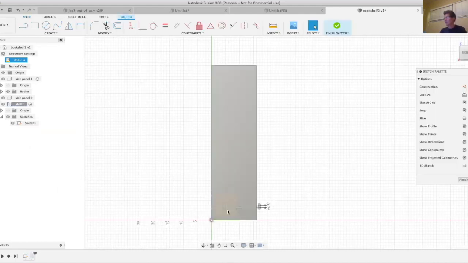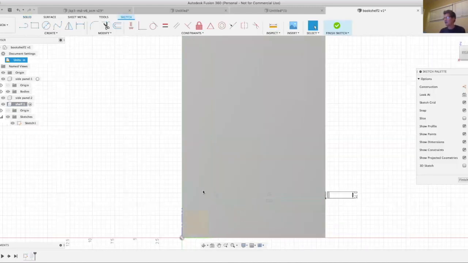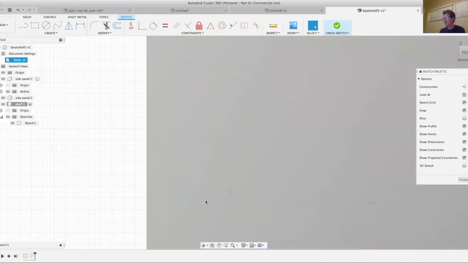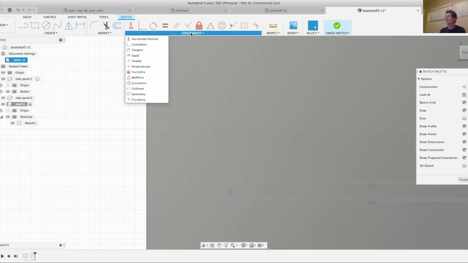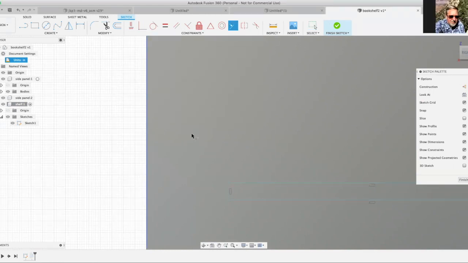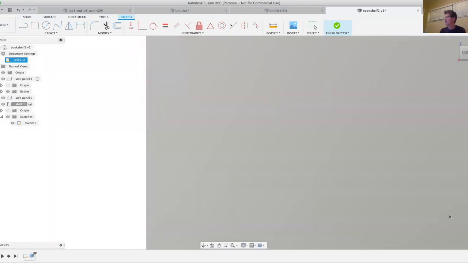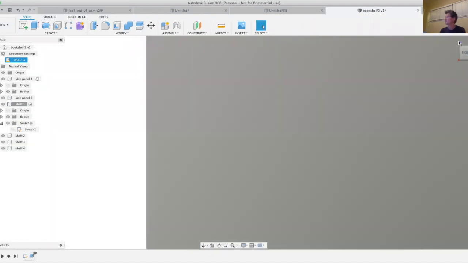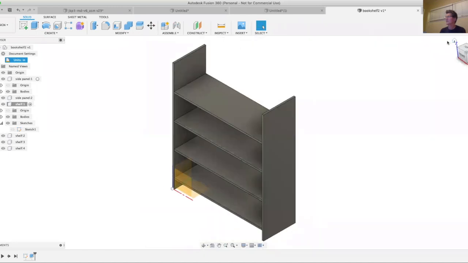And what am I going to do? I'm going to come in, zoom in here nice and close so I can see what's going on. I'm going to find the constraint that works for me. The constraint that I want to use is called collinear. I'm going to grab this line and this line. I'm going to finish sketch. Bingo.